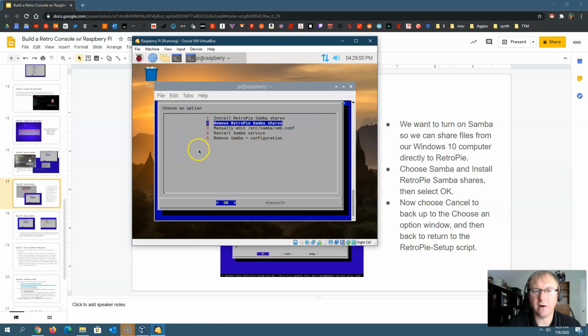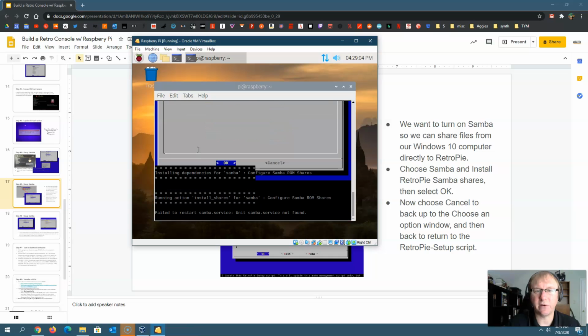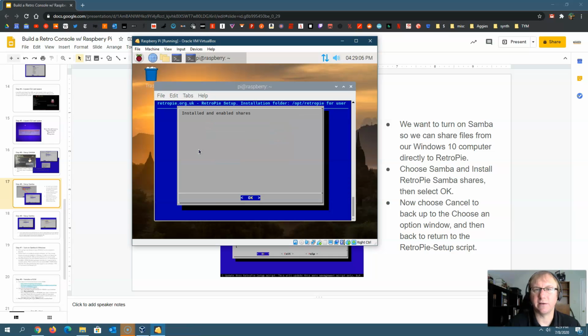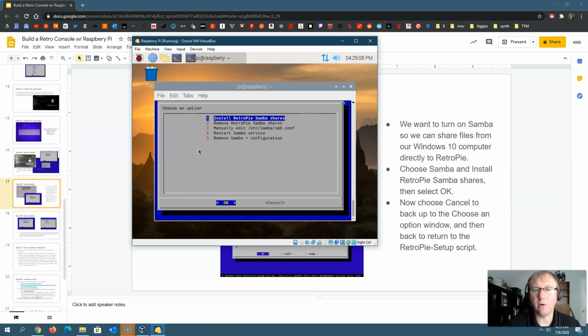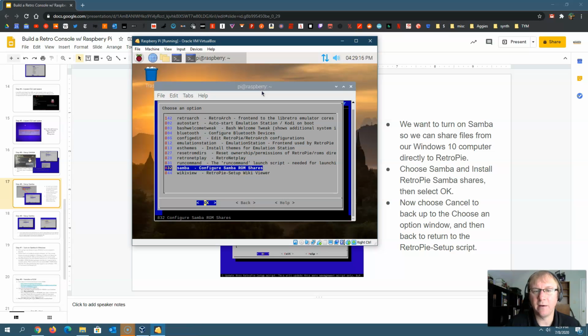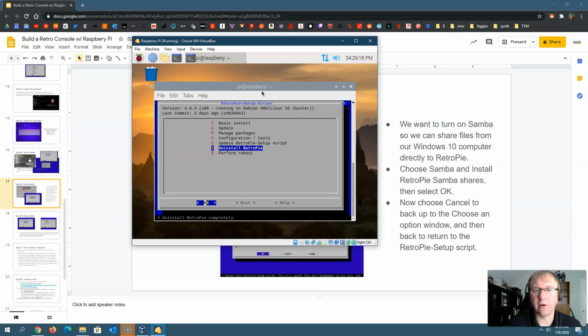So we'll go back over here. We're going to install Samba. And then once you've done that, we'll install these right here. It's going to do its thing. It says it should go pretty quick. All right, and then what we have to do is, in my case, I've already installed it, but then you have to go back a screen, and this can be a little confusing. So you're going to go back, and I'm going to go back again, and I'm going to go down here to update RetroPie setup script.